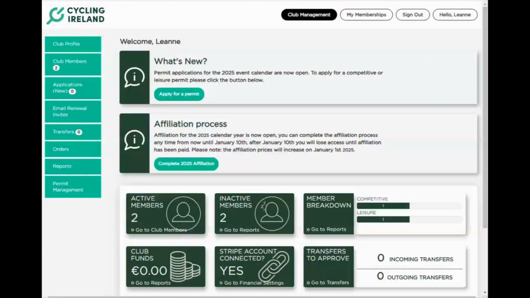So for the purpose of the webinar today, we're going to go through, like I said, the membership management options within the club organiser's club official profile. So what we'll look at first is the club members tab, and then we'll move down to the report section also for this webinar today.